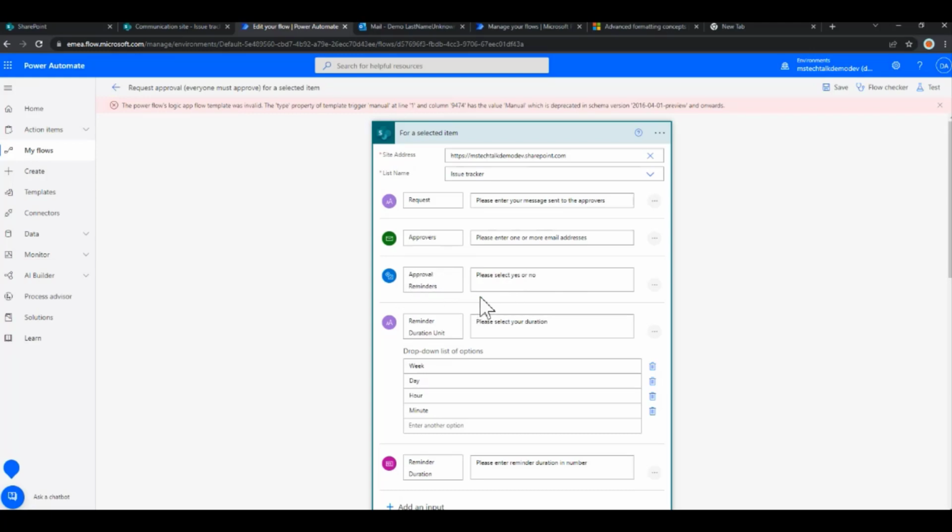Here, approval reminder is that it sometimes happens that an approver is not available or missed the chance to approve the request. So you can send a reminder. You can also set up a reminder here, and these are the fields which will be available on the form on the list. And here you can also select the time when the reminder will be sent.